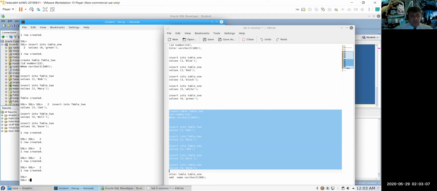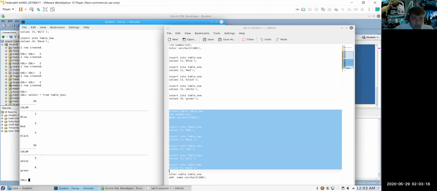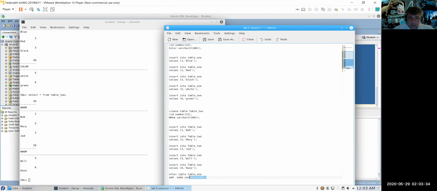So let me do a quick select star from table 1. We're good. Select star from table 2. We're good. Okay. I'm not formatting it. I'm doing this on the fly just so you can see. So the next thing I'm going to do is add a column to table 1, and I'm going to call it name.